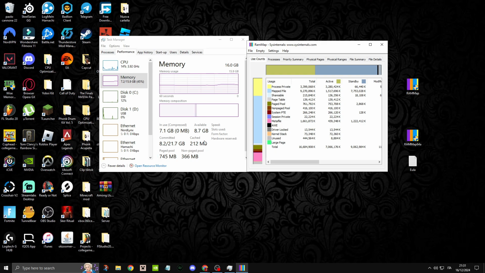Once I click on it, we can see our RAM cache cleared from our laptop. Here you can see the RAM cache reduced, and this helps to boost performance on our Windows laptop and PC.